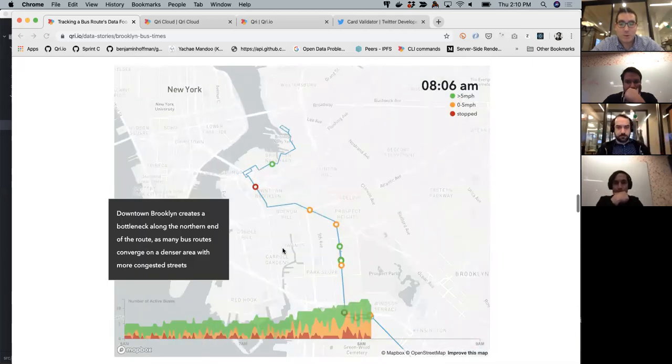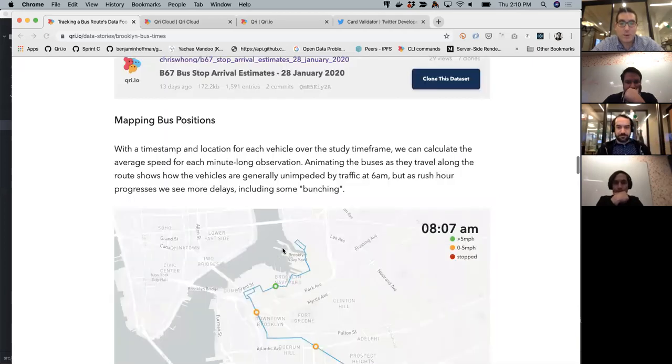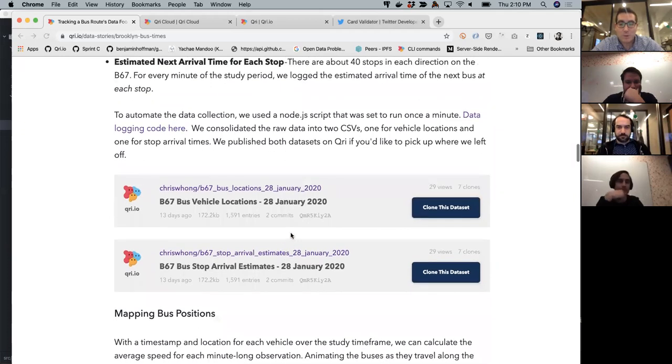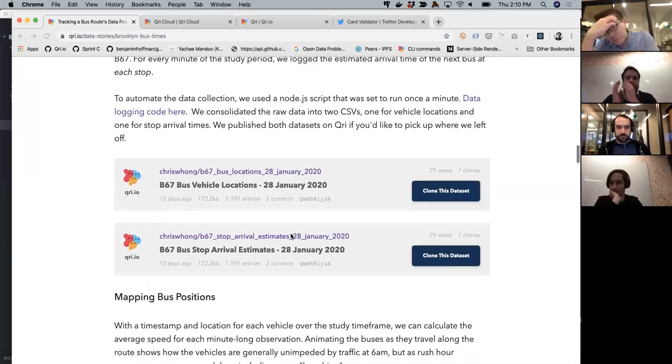Here's our interesting chart with rush hour. But I want to draw your attention to these guys right here, which are query dataset widgets. So these are effectively a call to action to go check out a dataset. We've got some dataset stats. We've got a title. We've got a big clone button. We've got some view counts. So this is kind of a prototype.